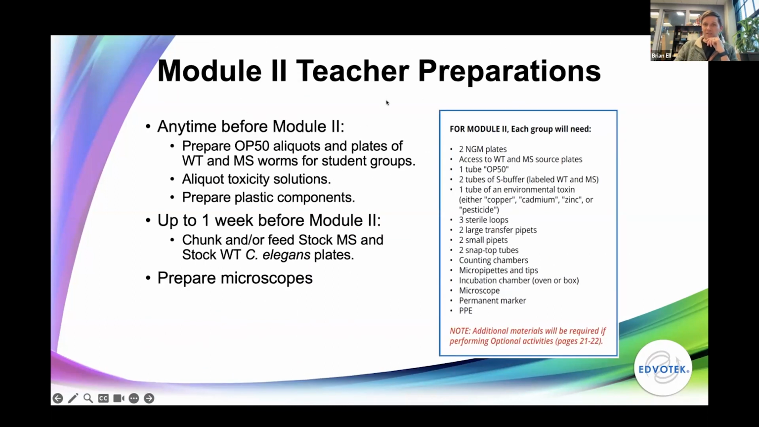Teacher preparations for this are going to feel relatively light compared to what you had to prepare at the very start of the experiment. We need to have a couple of NGM plates for the students. These are plain NGM plates, so don't seed these for the students, no worms on these. These are just our basic stock NGM plates. They need to have access to those source plates as well, so the wild type and the mutant strains. They'll get their own tube of OP50 bacteria that they will then use for Module 2A in order to do their husbandry. That's what they're going to use to seed their plates and then chunk onto them.